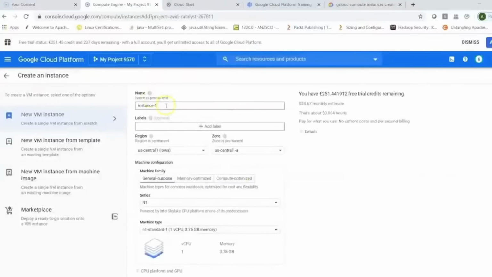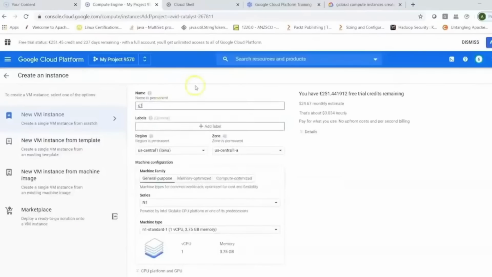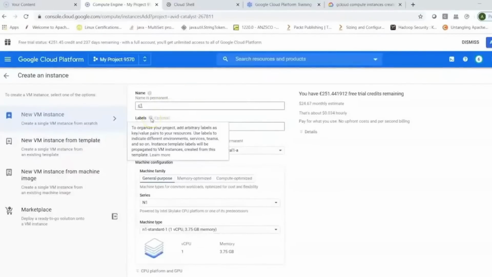So it shows me the instance name. I can give it something. So let me say C1. Now I can add labels. So what is a label? It basically allows you to organize your project, add arbitrary labels as key value pairs to your resources. So this is basically categorizing your labels in projects if you have multiple projects.